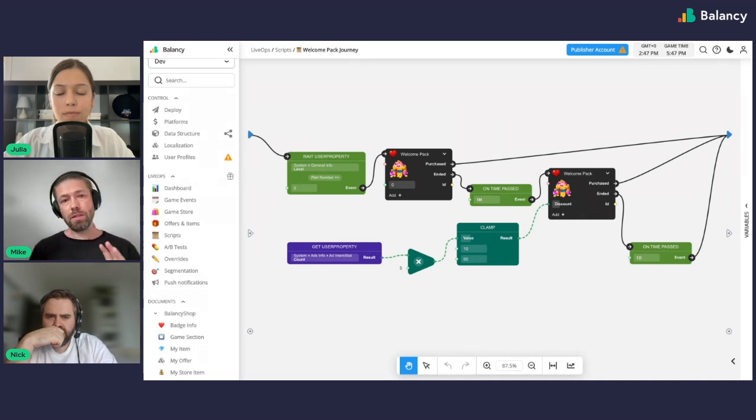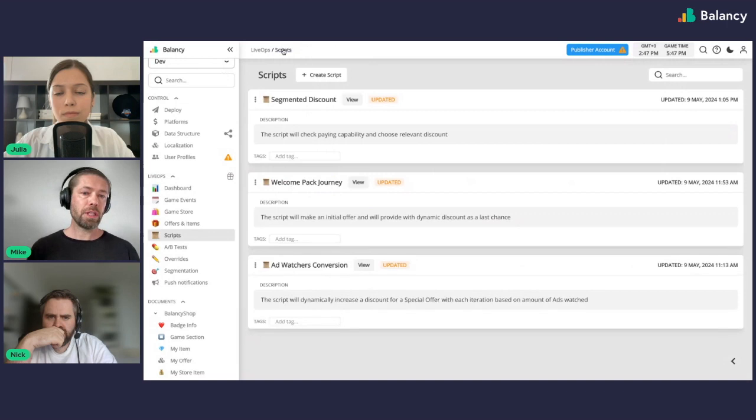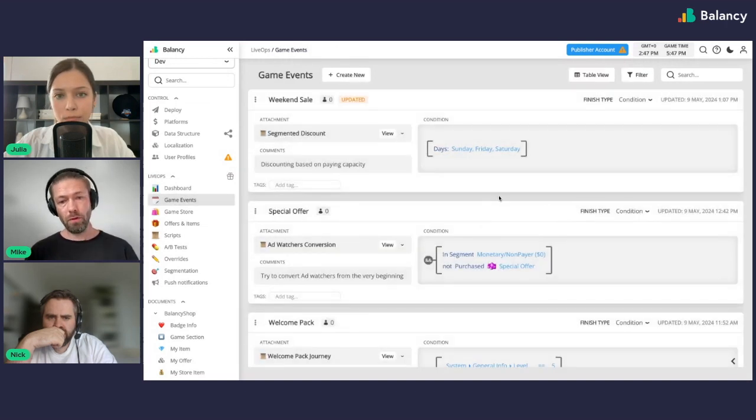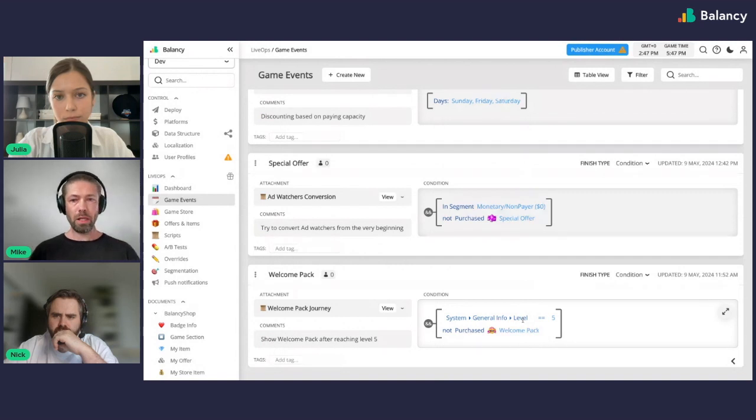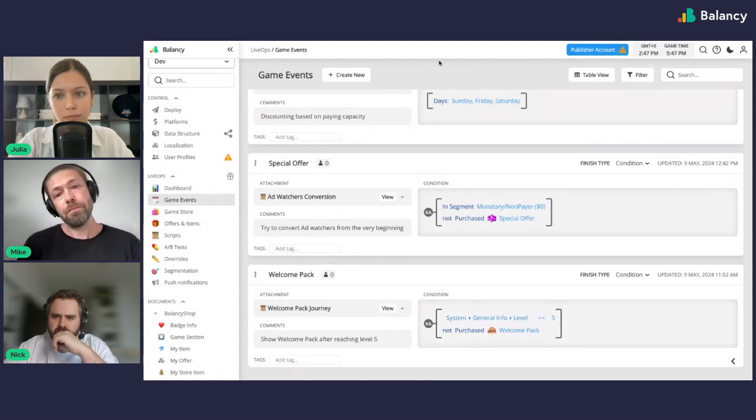These are different tactics that could be easily achieved using visual scripting and conditions based on segmentation or even personal achievements, like reaching a particular level, for example. That's it. Thank you, Mike.